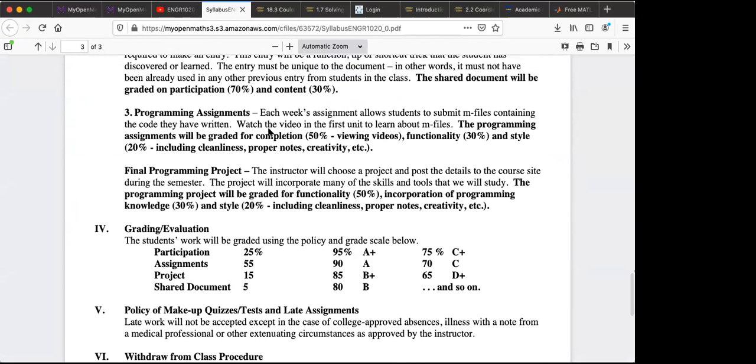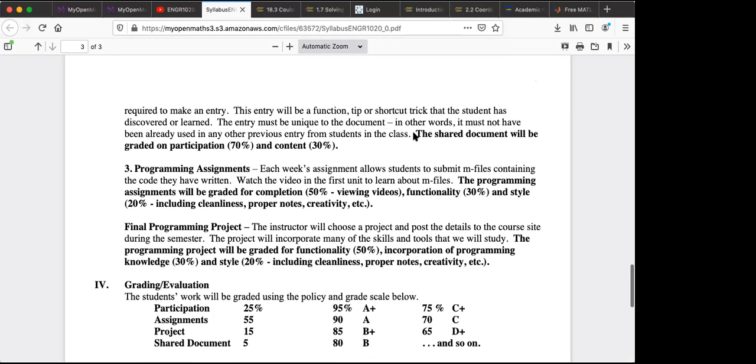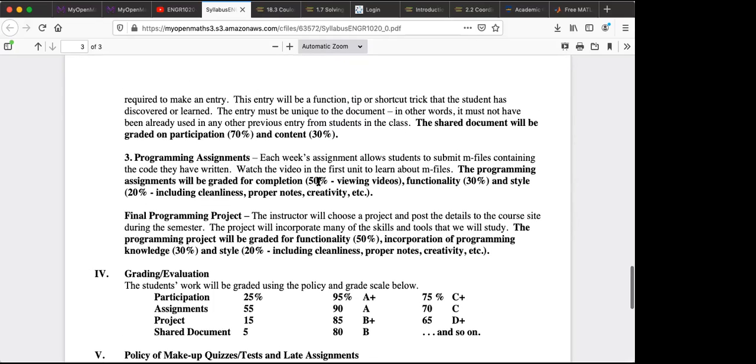So they are, let's see, what is that? That's goofy. That's not correct. This says 50% viewing videos, but that's not what that's about. The programming assignments are 50% based on your participation. So I will change that. That's a typo.